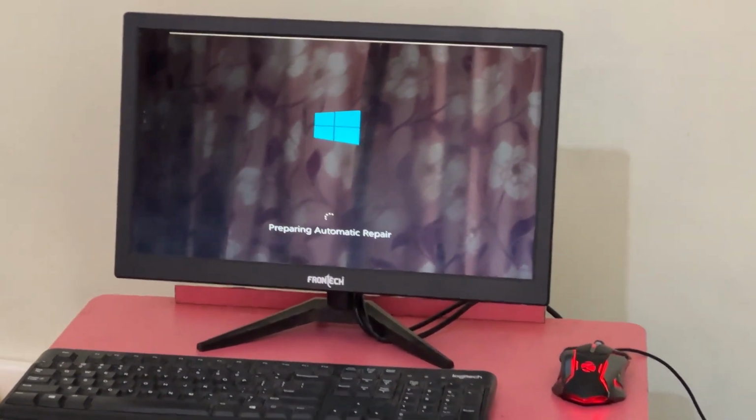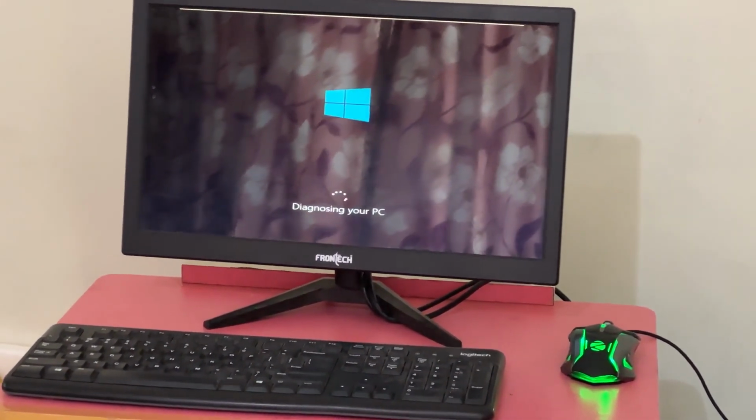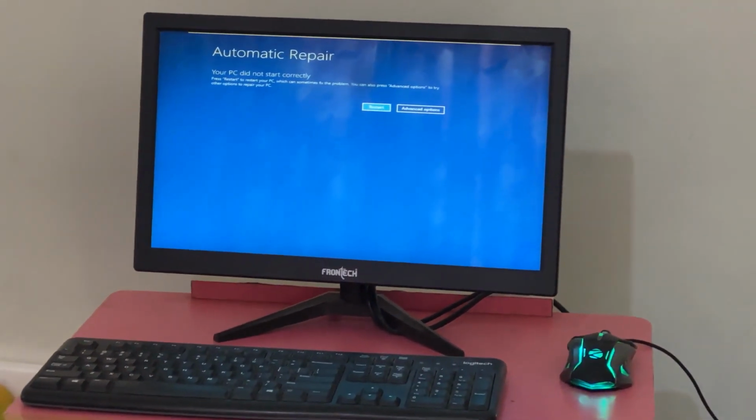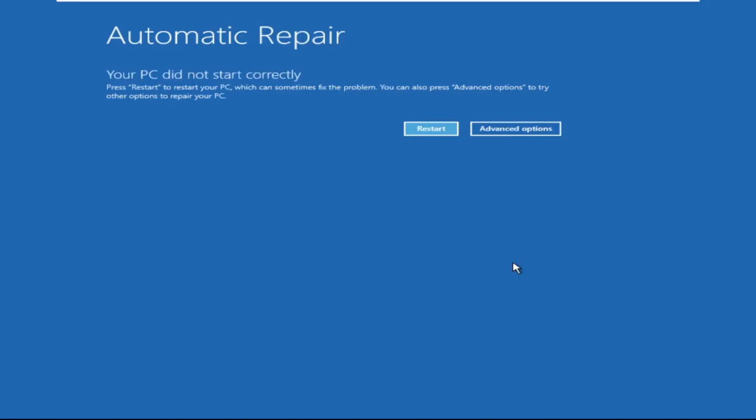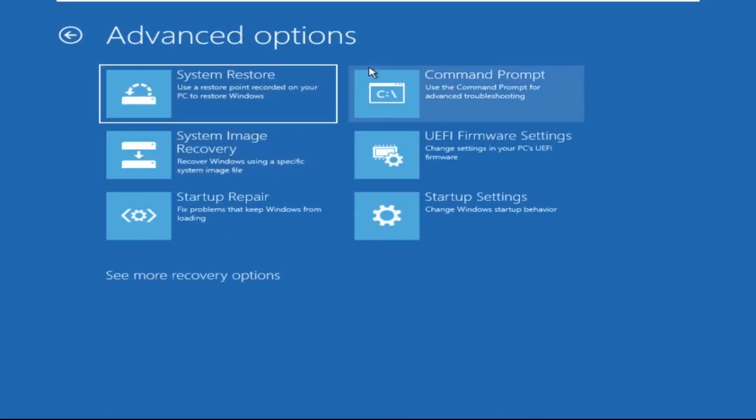Don't let the blue screen of death get you down. I will show you how to fix this problem step by step. So let's begin. Click on advanced options, select troubleshoot, then click on advanced options.